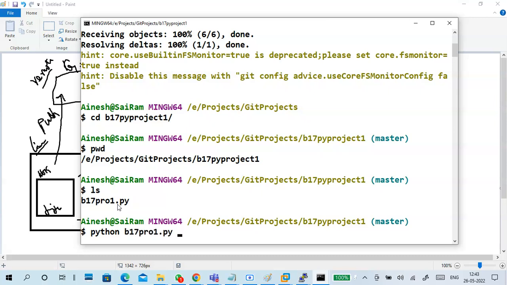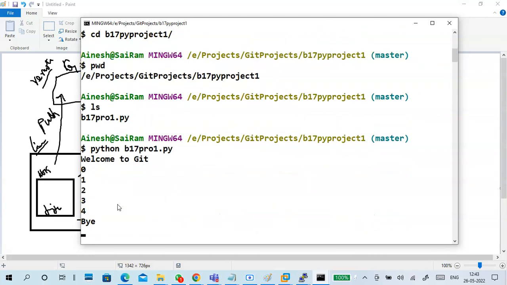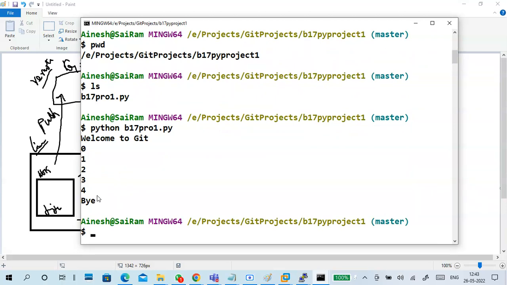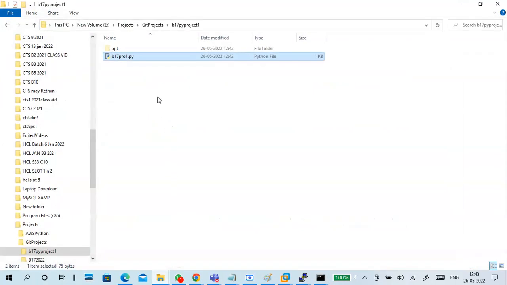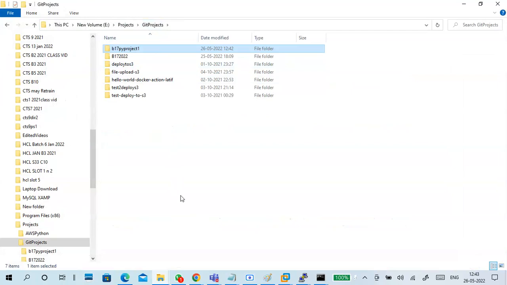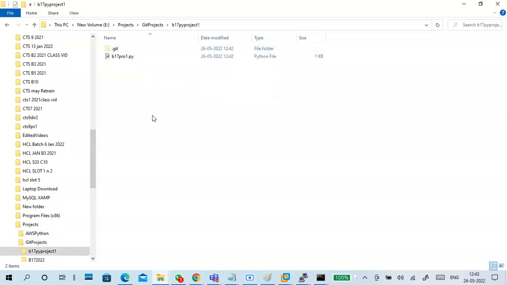D17 Pro 1. Okay, see, this is the code. What I have done, guys? The code is in my GitHub. I have cloned it to my local PC, another PC. Okay, I'm some user, I'm a developer. I have taken an existing project.